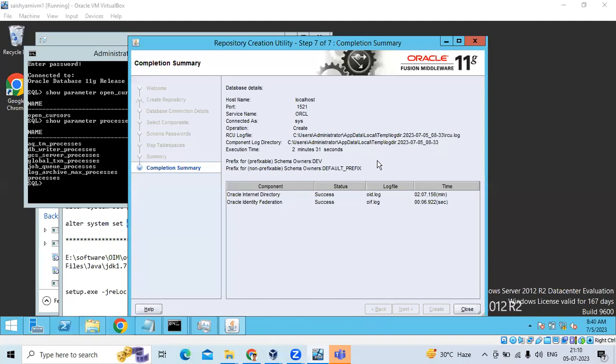All right, thanks, guys. So I think we are good with this repository creation utility step. It has taken around 2 minutes and 31 seconds, and it shows the status as success. So we will quickly validate this, and then we can proceed with our next steps, like the WebLogic installation and other steps.